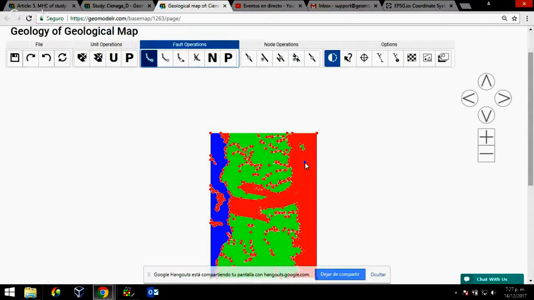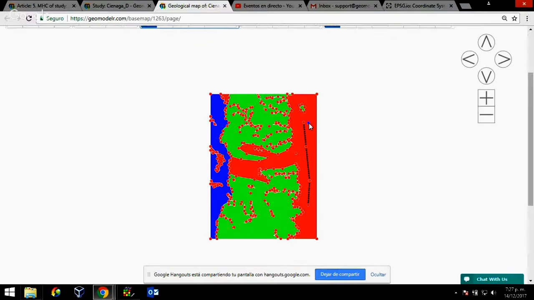We don't have faults in this model, but we can have faults, and they are going to be beautiful. Okay, let's finish this. Okay.